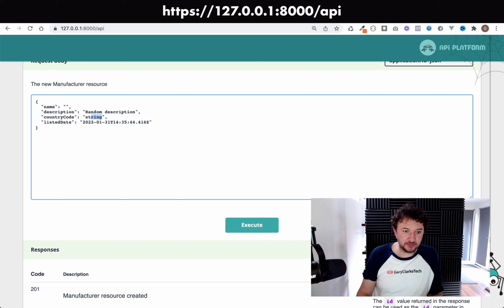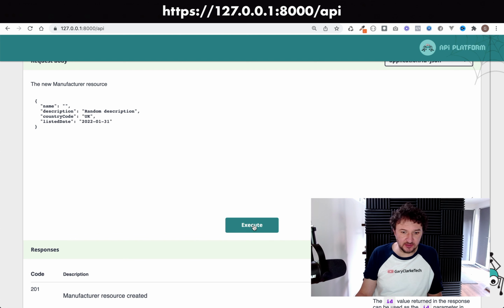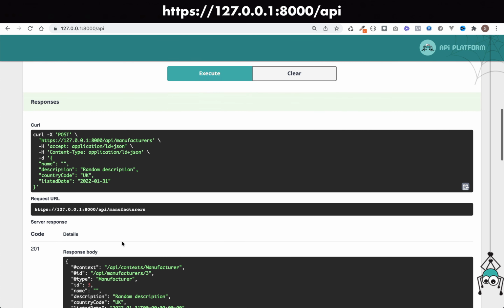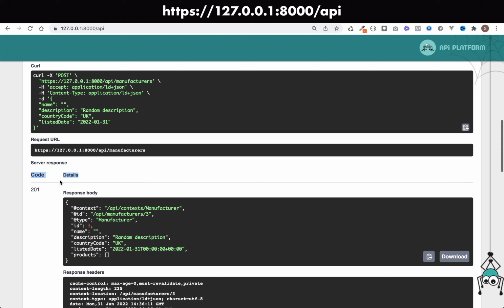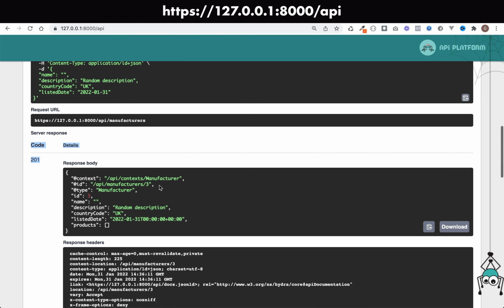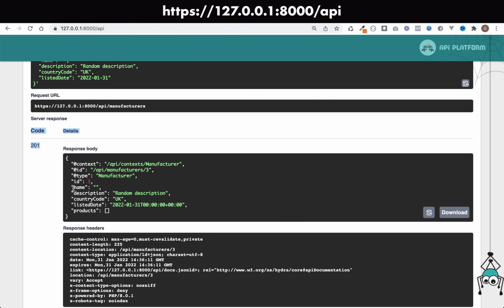So a random description, and we'll put a country code of UK, and then for the listed date, that will still work like that. So if I go and execute this, okay, we get 201, which means that a record has been created. And if we look at the record which has been created, it says that the name is blank.